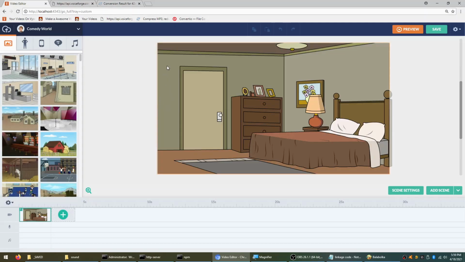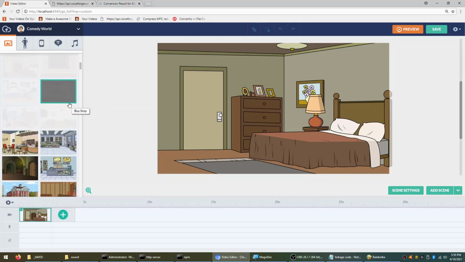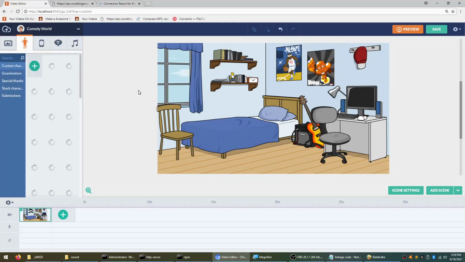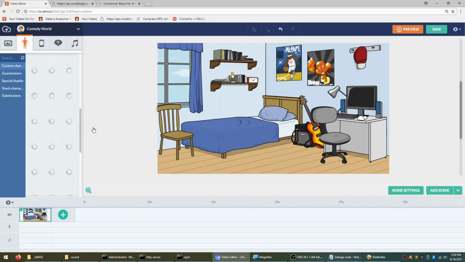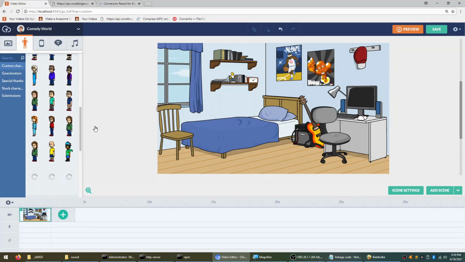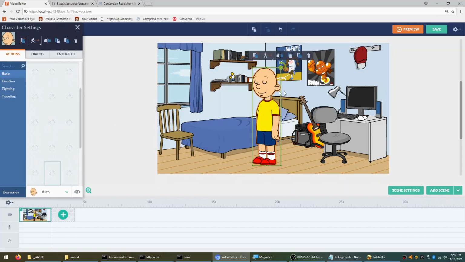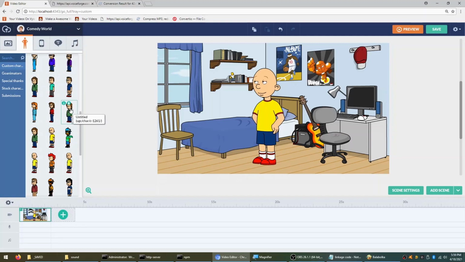Alright, so now I'm just gonna choose Caillou's room because why the heck not? Okay, there it is. Since Caillou has the David voice, I'm gonna choose my old Caillou design. Here he is. I don't like this default stand in Wrapper Offline. It's really dumb.